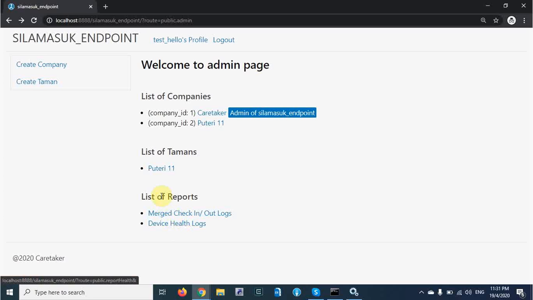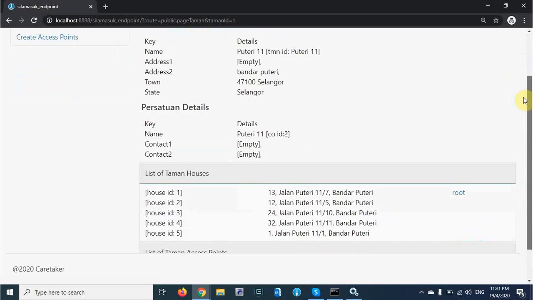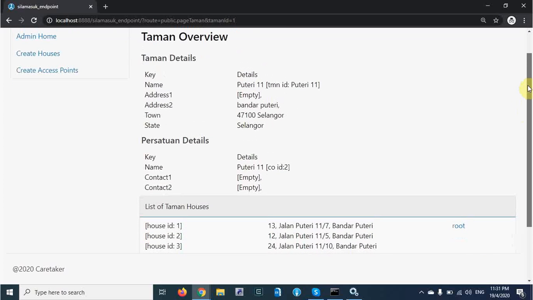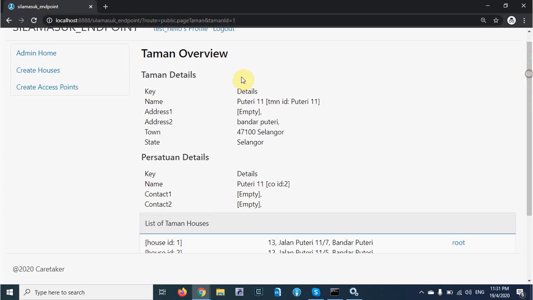Along with this, my plan is to have a list of reports where you can search for records of people who check into the Taman, residents, the check-in and out time registered at the boom gate, and also some other things. Right now, let's have a look. All this data is hard-coded into the database. So no UI, but that will come in phase 2.